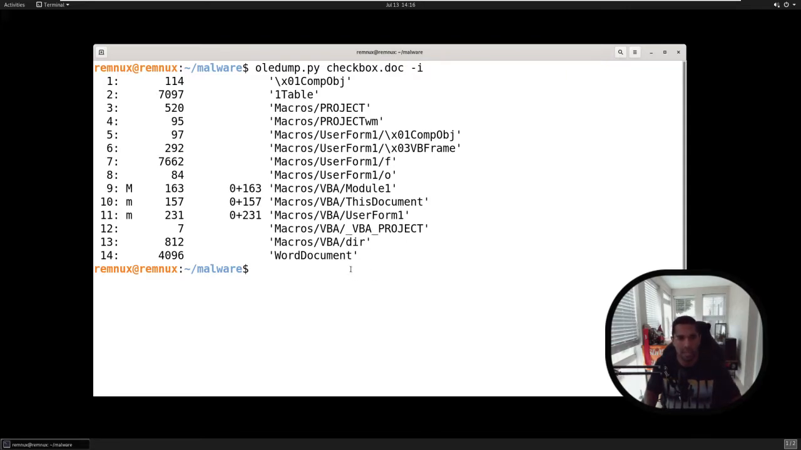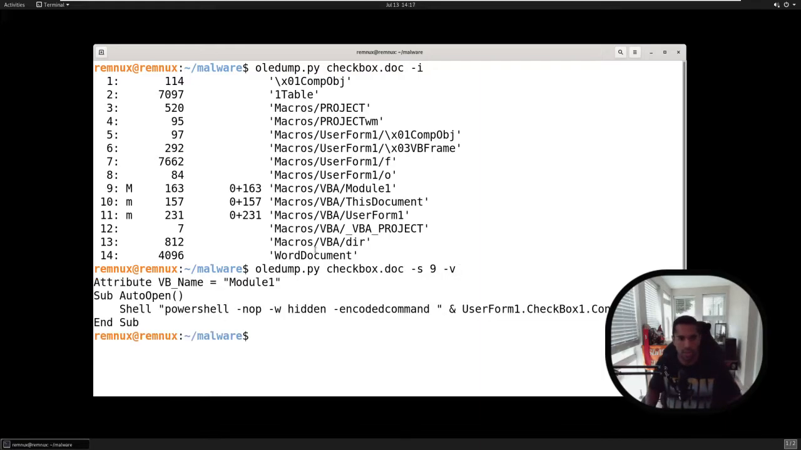That's where we want to pivot to next. So this macro, again, if I want to highlight what exactly it was doing, I'll just showcase it. It's going to take whatever's in UserForm1 and do stuff with it within PowerShell. Okay, so now that we know that, we want to dump stream 7 and give it to our next tool, which is base64dump. And if I give that there, let's go ahead and pipe that to more.